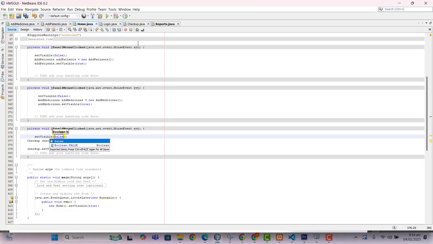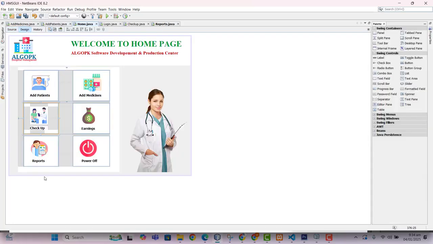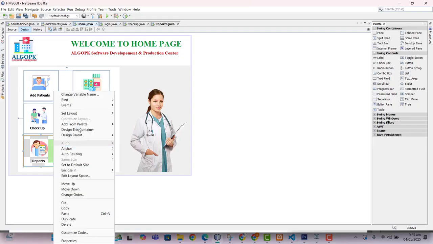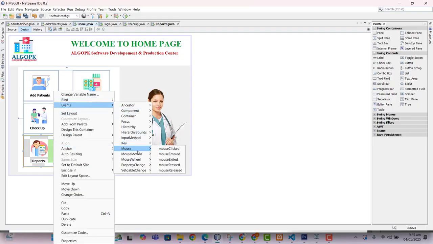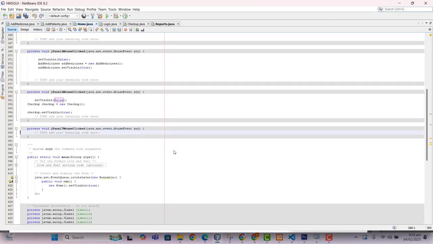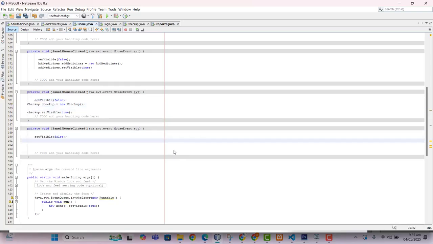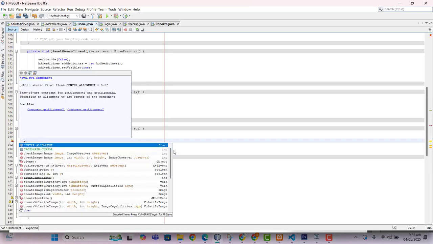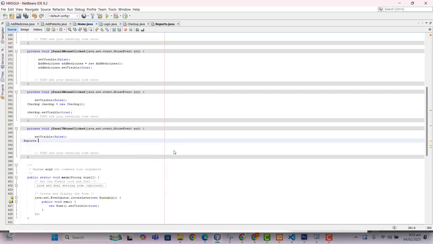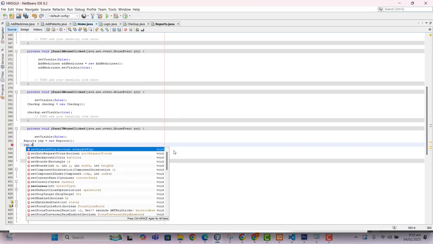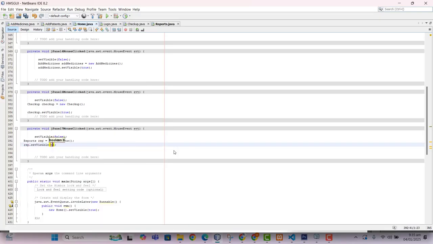Okay, so now for the reports, event, mouse clicked, and then copy this one, put it here, and then checkup, sorry, reports which is equal to new of reports. Okay, set visible true. So done all.